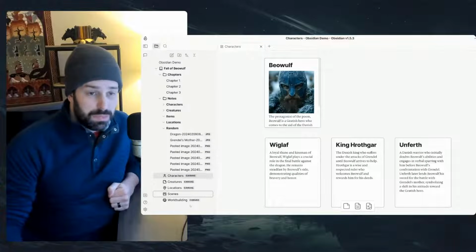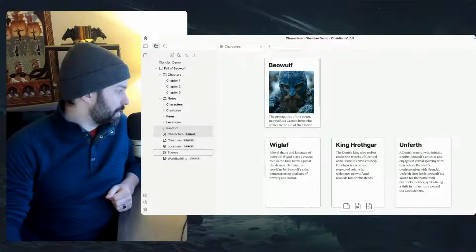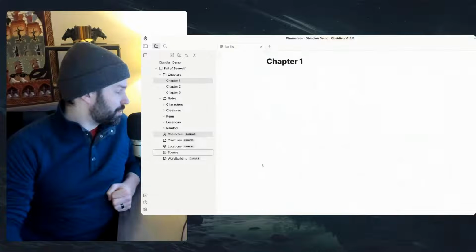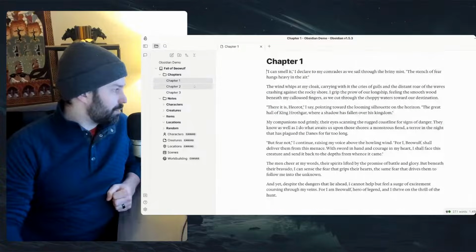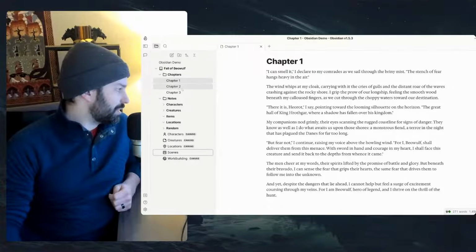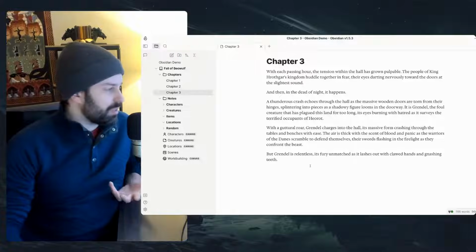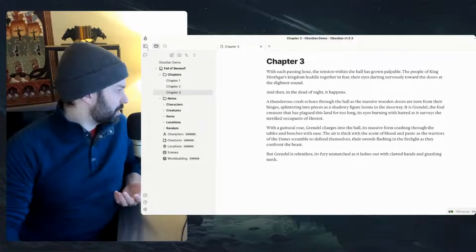That could be renamed to images. It could have a subfolder called images. Depends on how you want to go. And then we've got chapters. Chapter 1, some very, very loose content in here. Chapter 2, Chapter 3, and it gives you a little bit of a feeling of what it's like to write in this.